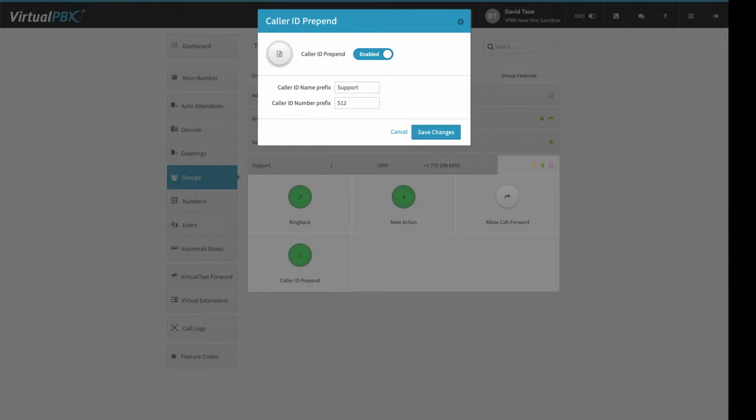Caller ID prepend, this is a VoIP phone feature. This allows you to put text or numbers that show up on your staff members' VoIP phones in front of the caller ID, right? So customer Mary calls in and rings to Bob's VoIP phone. On Bob's VoIP phone, he would see the word support and then customer Mary's phone number. So then he knows what kind of call he's getting.